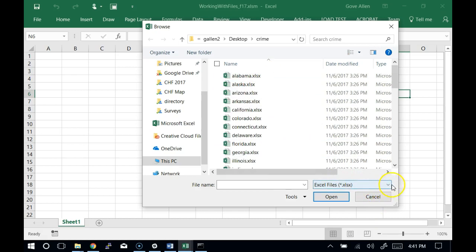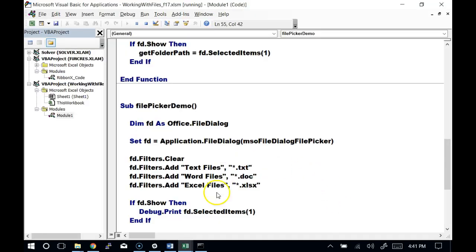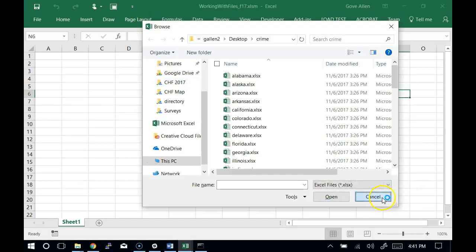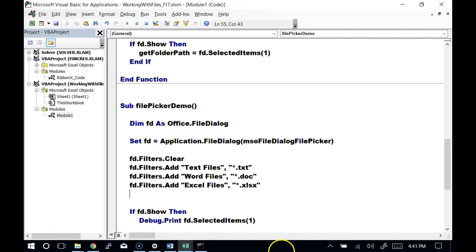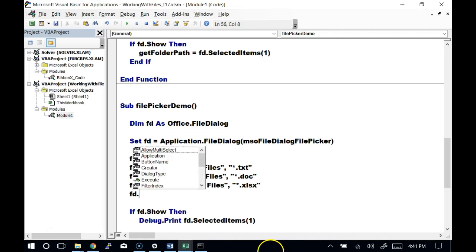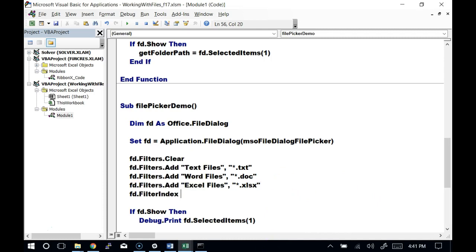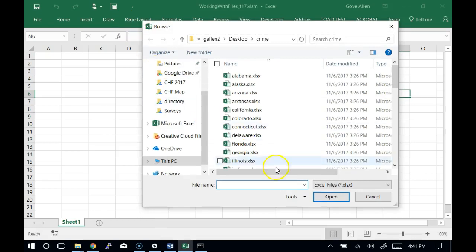If I want all of these to show up in that order, but I want Excel files to be the selected one, there's a thing called the filter index. So we can set the filter index. Cancel that. fd.filterindex. I'm guessing that it's one base, which would make that the number 3 index. Let's find out. Yeah, so now Excel files comes up as the default.